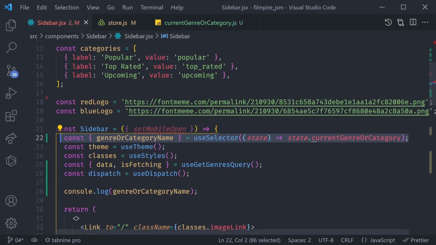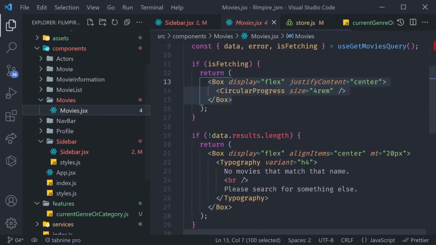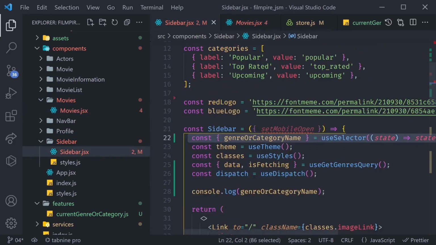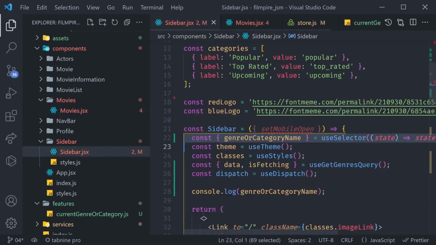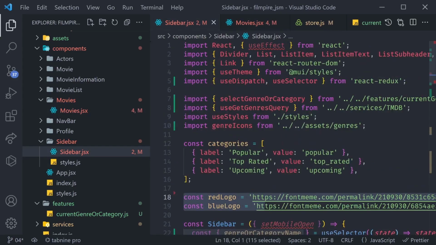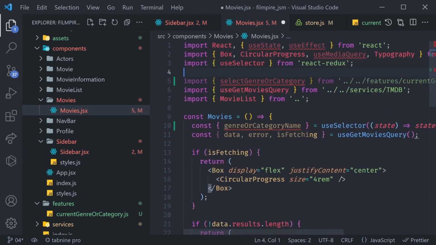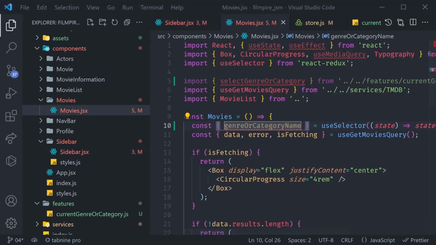And ask yourself, where are we fetching the movies? Well, we are fetching them inside of our movies component, right here. useGetMoviesQuery. So we want to copy this line from our sidebar to our movies right here. And of course, we also need to copy the import for the selectGenreOrCategory and then paste it here. There we go. We already have the useSelector. So what are we doing now? We're getting the genreOrCategoryName, but now not in the sidebar right here. We don't need it here yet. We're getting it inside of the movies, and that's the place where we're actually fetching the movies.